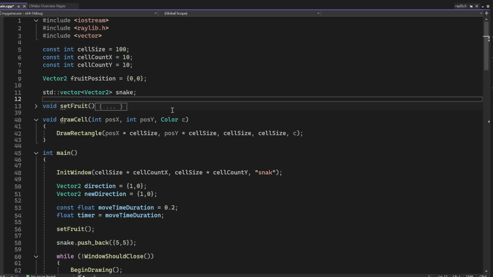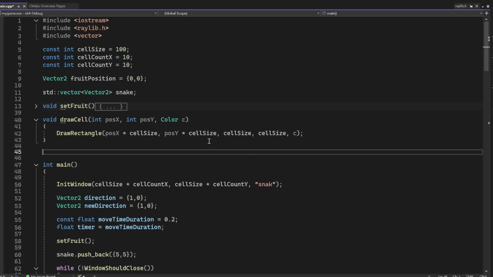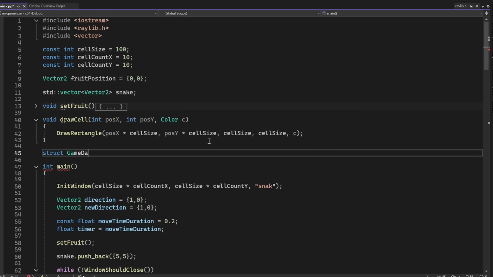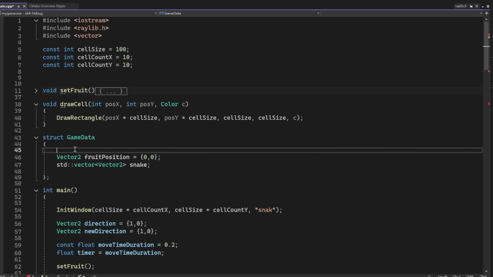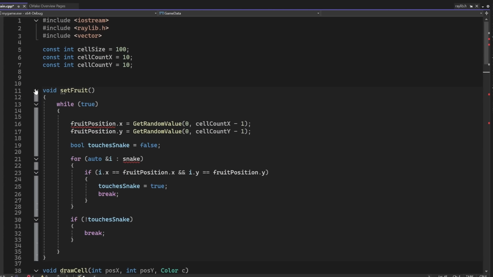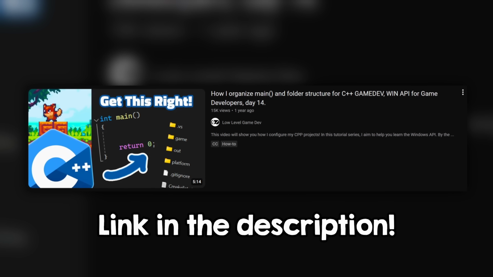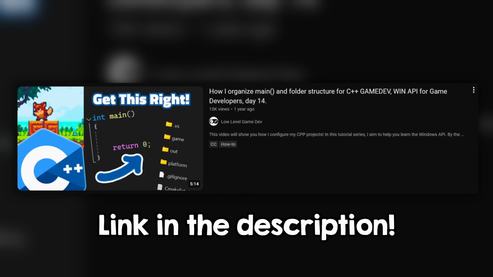Finally, let's reset the game when the snake dies. One pattern I like to do is to take everything game logic related and place it inside a single struct. In this way, I am more organized. So let's do this. Note that this will still be kind of messy, so I have this video about how to better organize your game structure that I highly recommend.